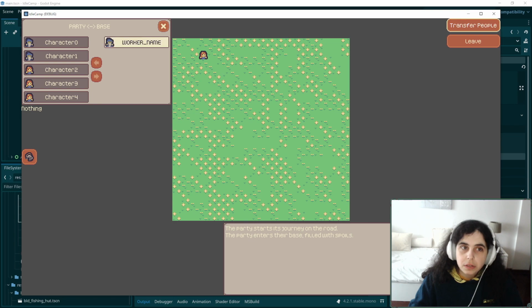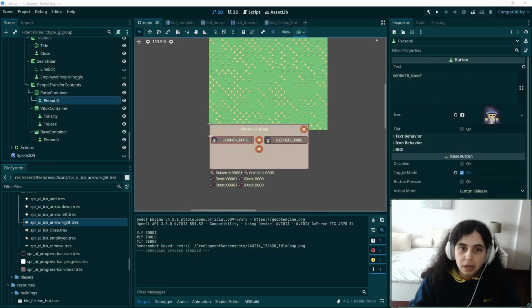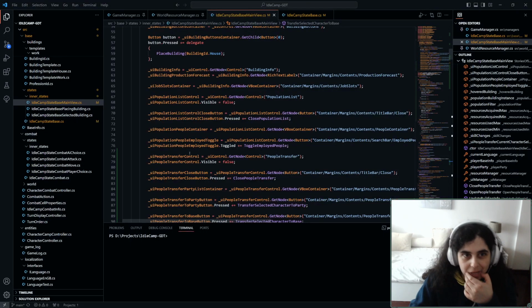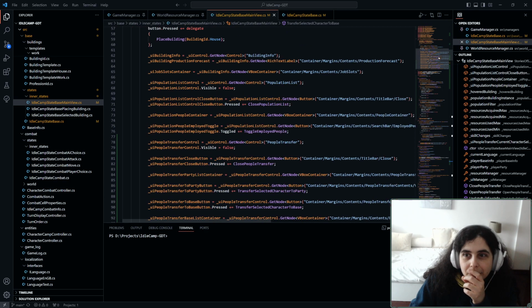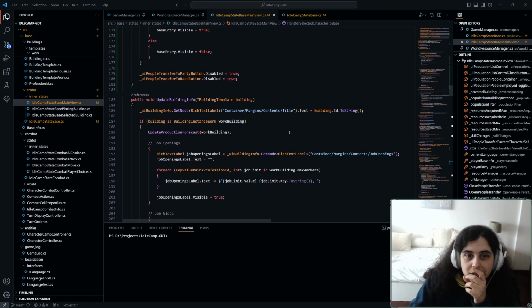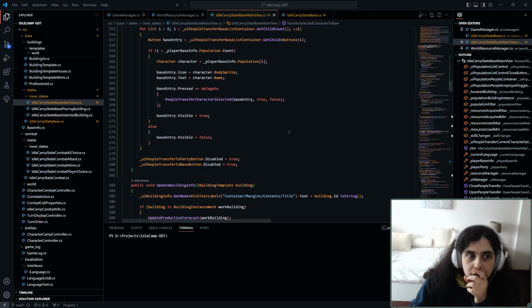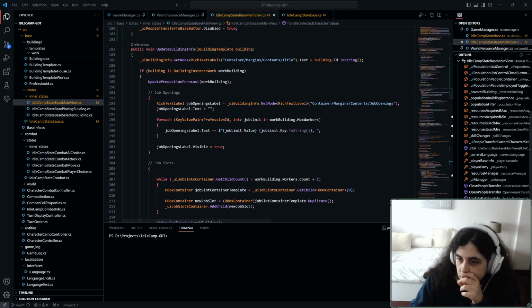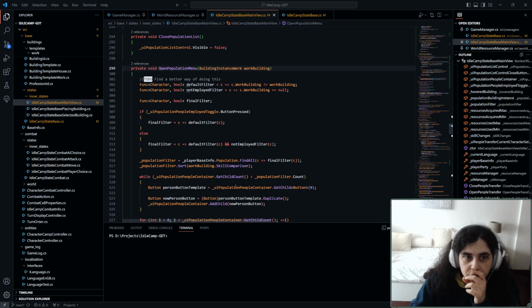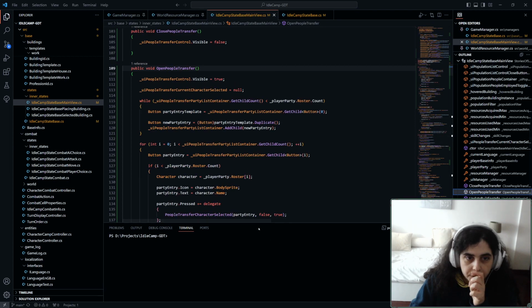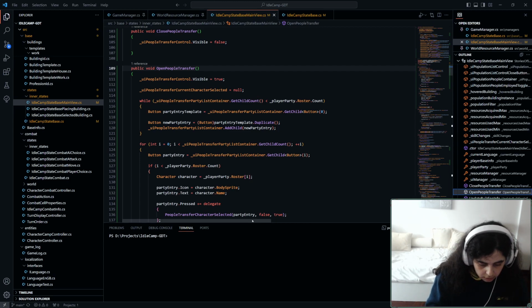Oh, this isn't working. Also, I'm pretty sure this is the base, people. Okay, I'm probably not listing them correctly. Give me a sec. Where is that? Open population. No, not the population one. People transfer. There we go. Give me just a second. Okay.